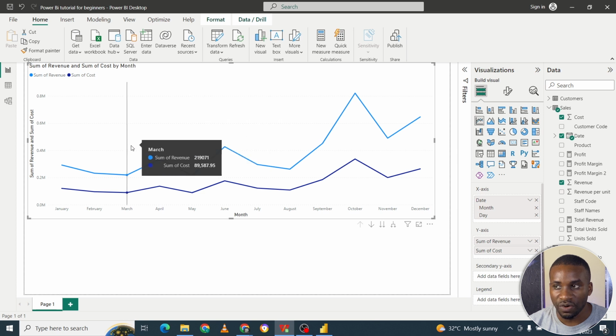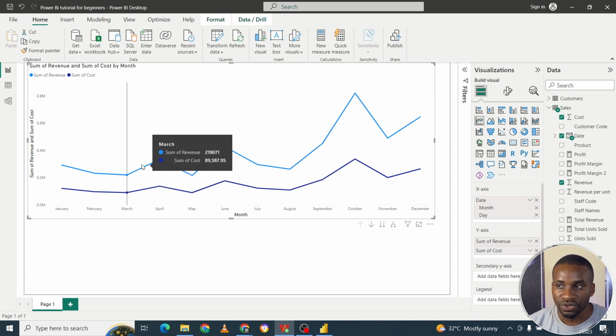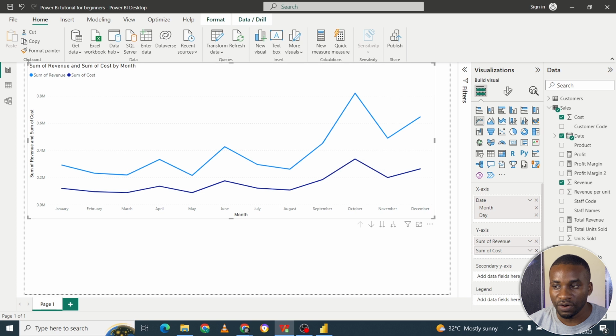So that's why the line chart is very good to track the development of one or more variables over time. And you cannot use it to show parts of a whole. It will not make sense to show parts of a whole. Parts of a whole will be seen either with the pie chart or maybe an area chart that shows parts of a whole over time.